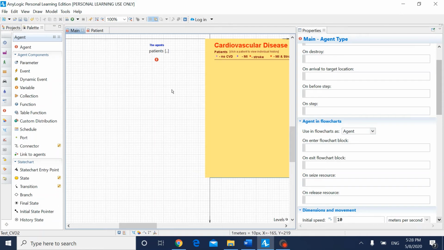Hello everyone, let's continue to work on this cardiovascular disease model. Now we need to add some elements into the main class. The first element we would love to add into this main canvas is the table function.